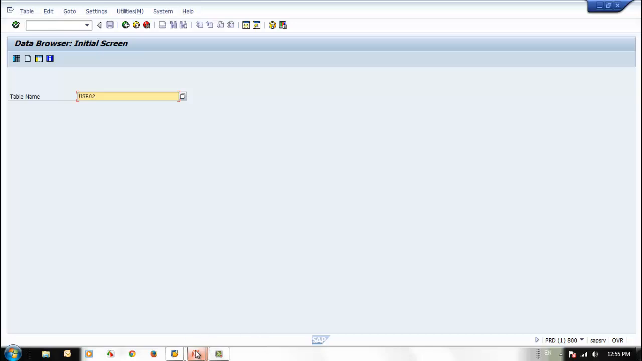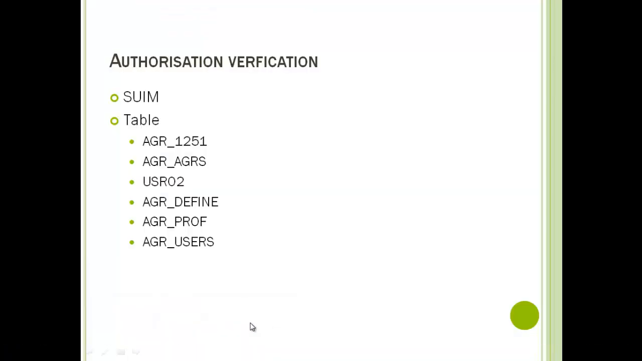Okay, that's the USR02 table. Then let's go to the next table. Next table is AGR_DEFINE. Sorry, this has the roles, role names, and who created them, this kind of header information. The detailed information is anyway here. This is all the header information. This is also quite useful for us if you are creating master-derived role concepts. We'll come to that one later.